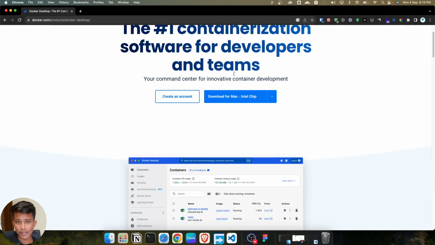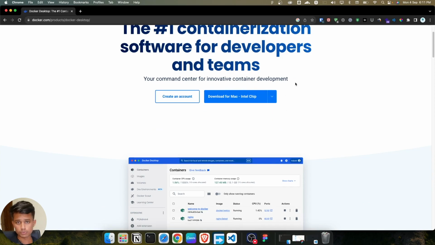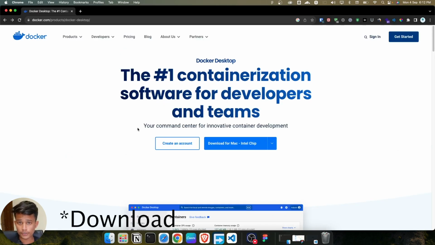As you can see, I got the option to download for Mac. We have all the options: download for Mac, Intel chip, the Windows one, and the Linux one. So choose according to your system, and just go ahead and download it. Once you install Docker Desktop, then you have to create an account on Docker Hub.